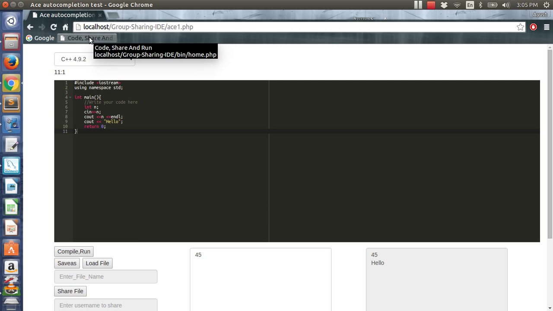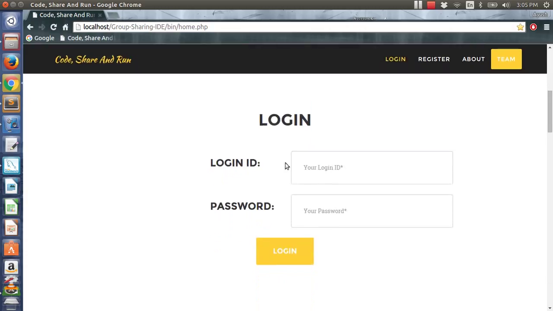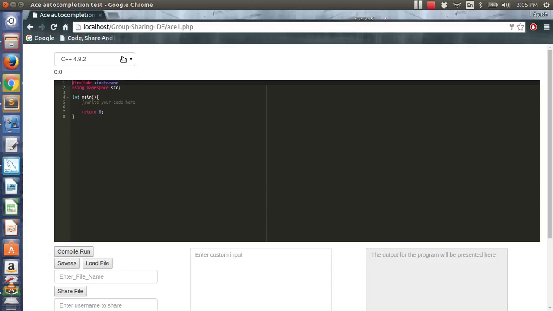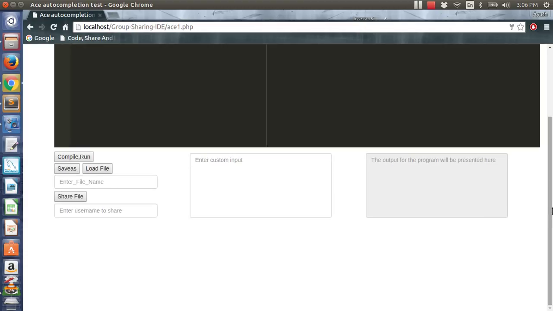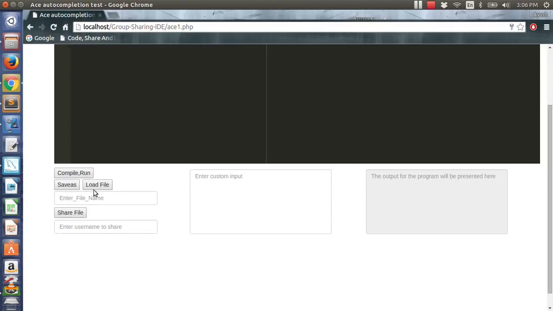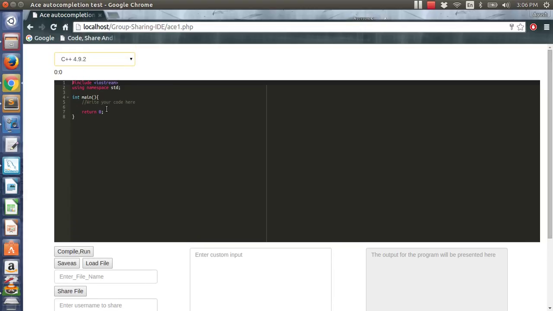Now let's see for the users that are already registered in our IDE. So here is a registered user. He gets all the features that the anonymous user has. Apart from that, he can share file, load file, and do save file.